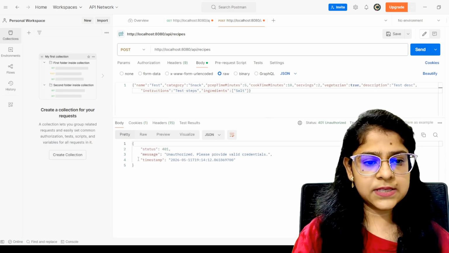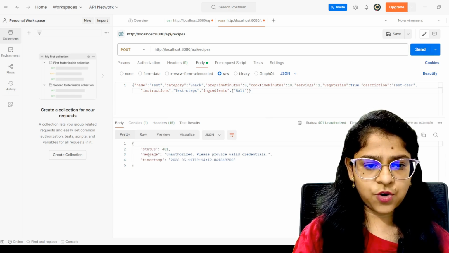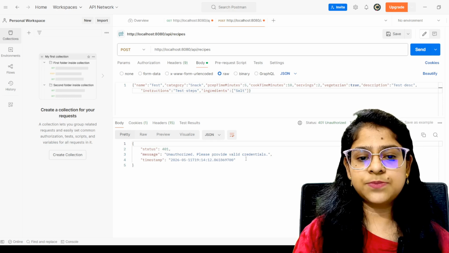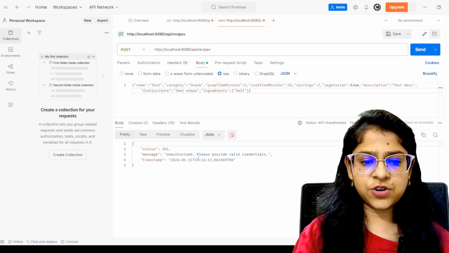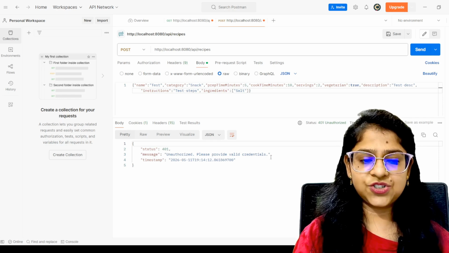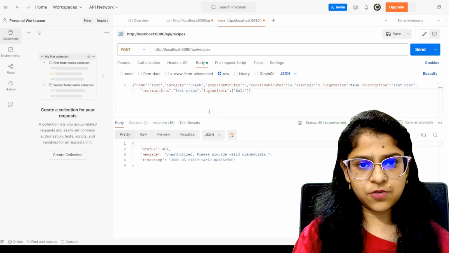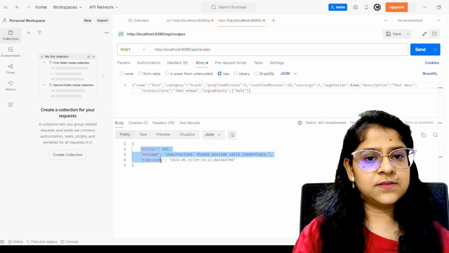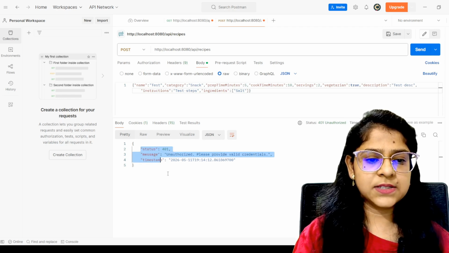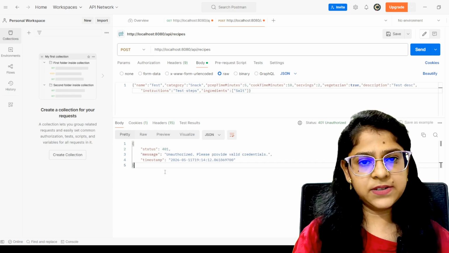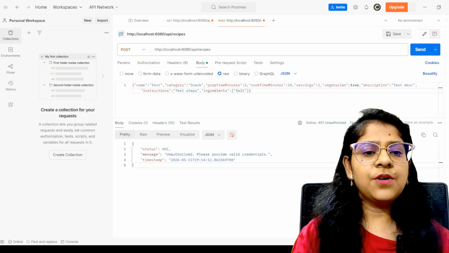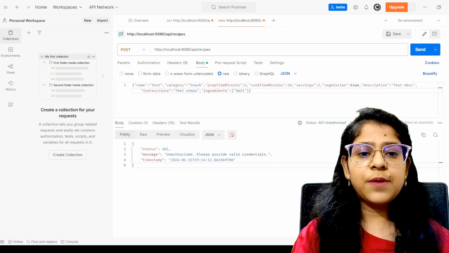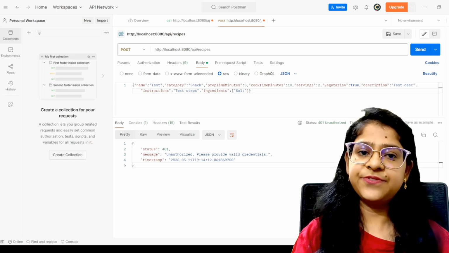Here you can see that in the response body, what you got is status code 401, message as unauthorized. Please provide valid credentials, and a timestamp is given. These things we have already provided, that's why it got displayed here. What is happening is the request never reaches the controller, because Spring Security rejected it first.